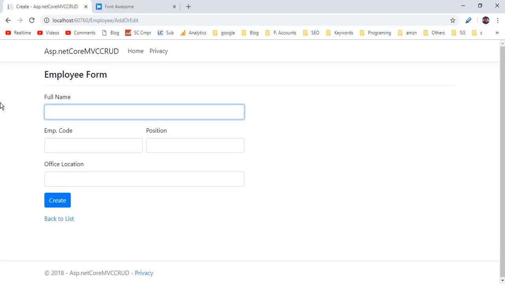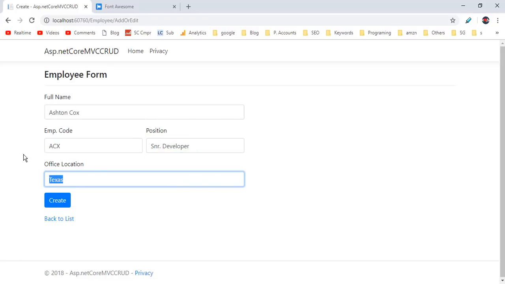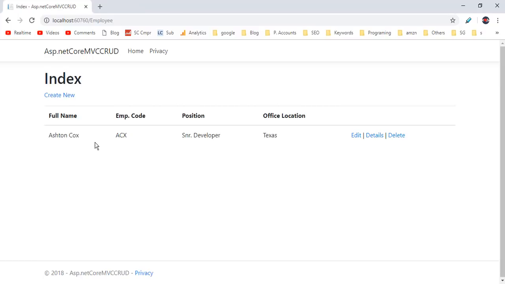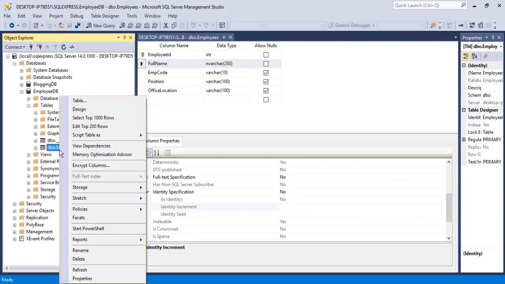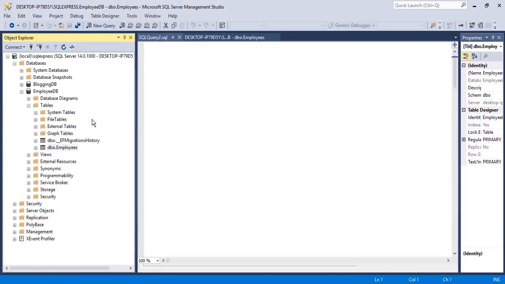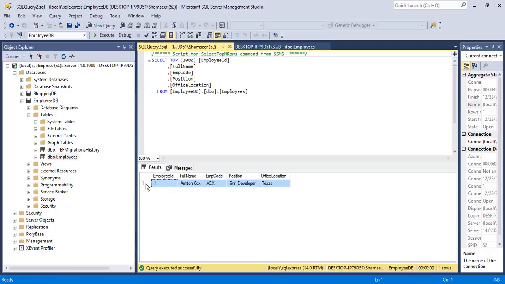Now let me try to insert a new employee. So here we have the new employee Ashton Cox from Texas. In order to submit the form, click on this Create button here. So here we have successfully inserted the employee Ashton Cox, and here we have shown that inside this table list. Now let's check the SQL Server DB. Right click on this Employees table, then select Top 1000 Rows. So here is the corresponding employee record.